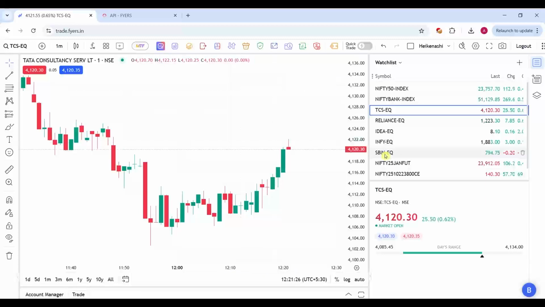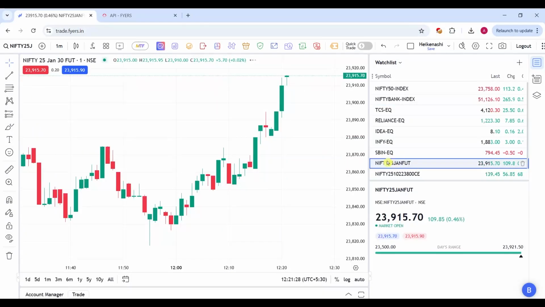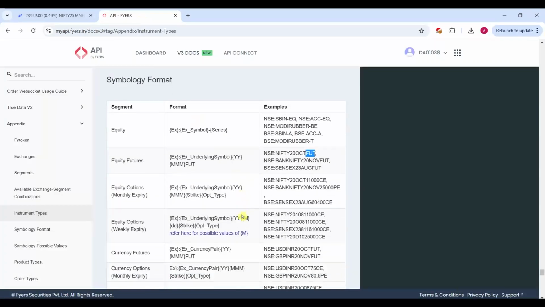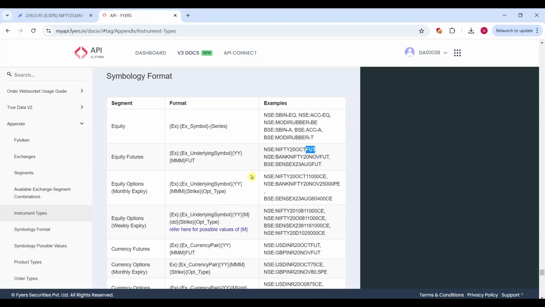Let me show you an example. I've added the Nifty futures here. You can see NSE colon Nifty, then 25, which is the year, JAN is January, FUT is the future. So that's the right symbol to get the futures.